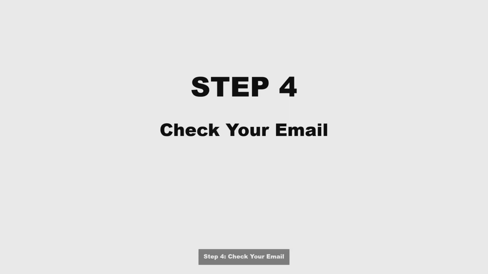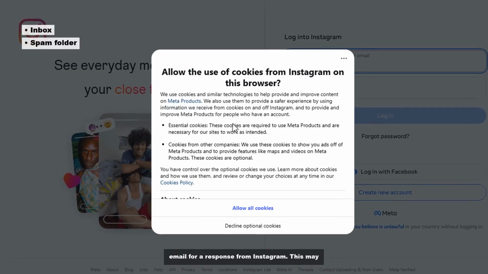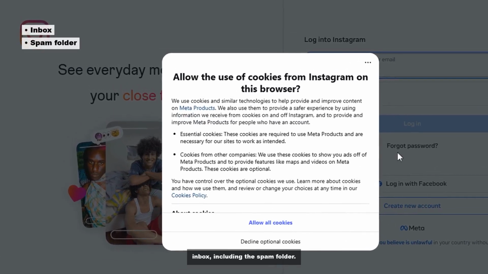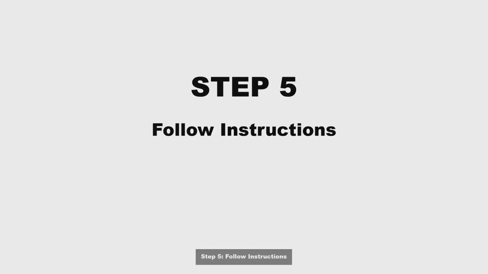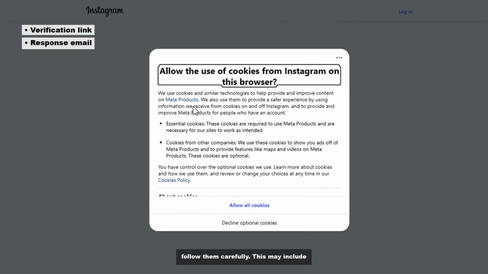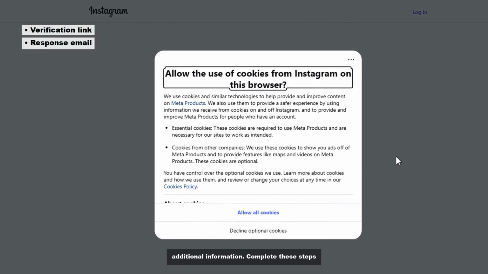Step 4. Check your email. After submitting your request, check your email for a response from Instagram. This may take a few days, so keep an eye on your inbox, including the spam folder. Step 5. Follow instructions. If Instagram responds with instructions, follow them carefully. This may include verifying your identity or providing additional information. Complete these steps as soon as possible.